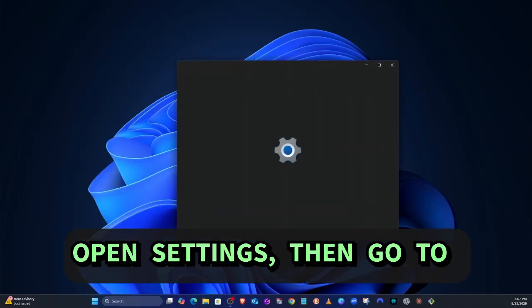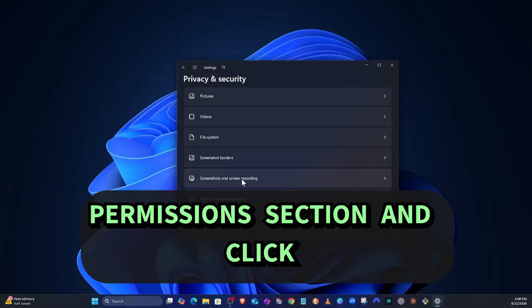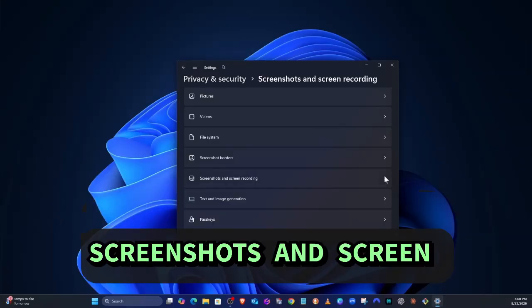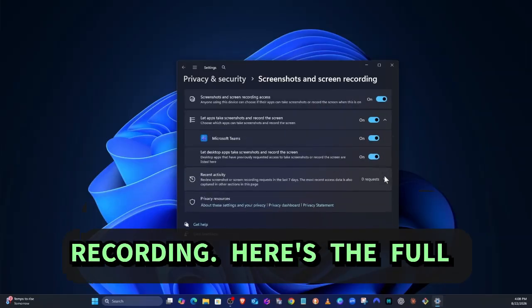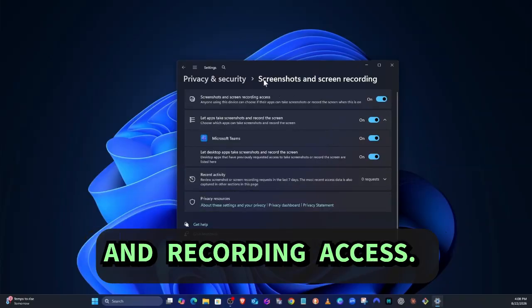Open Settings, then go to Privacy and Security. Scroll down to the App Permissions section and click Screenshots and Screen Recording. Here's the full picture. At the top, the master toggle for screenshot and recording access.